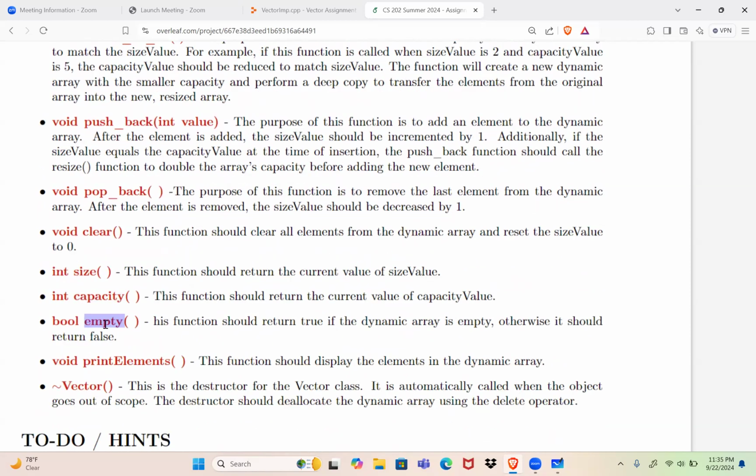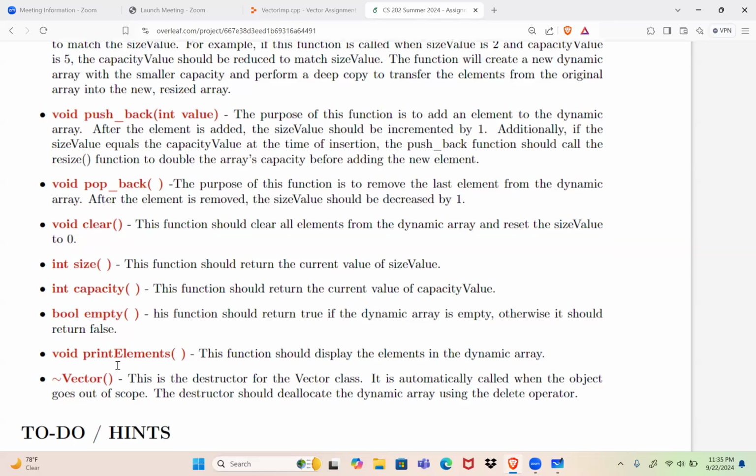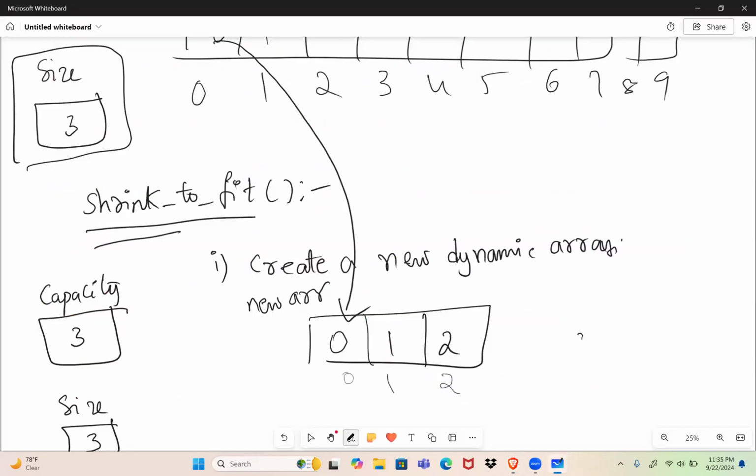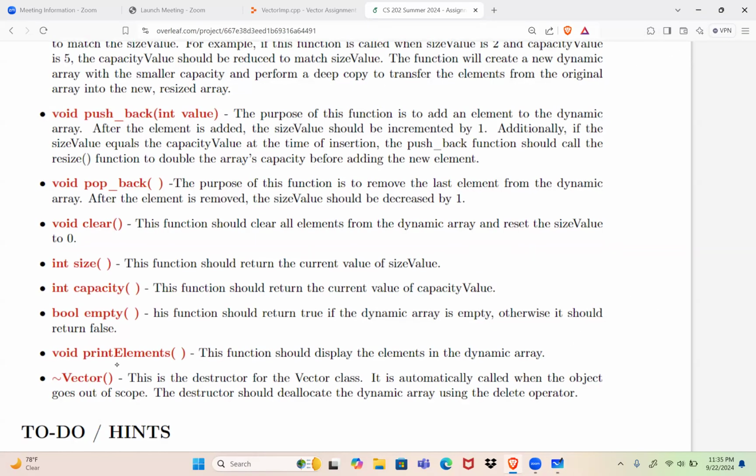This is a Boolean function, and empty is the function name. It tells us whether the vector is empty or not. And print elements, when you call this function, it is expected that it should print all the elements inside the vector. One of the key aspects of accessing array elements, like doing something like ARR of 1 to get the first element in the vector or array, this sort of accessibility is not there in this assignment. So that's why we have a function called print elements to print all the elements inside the vector.